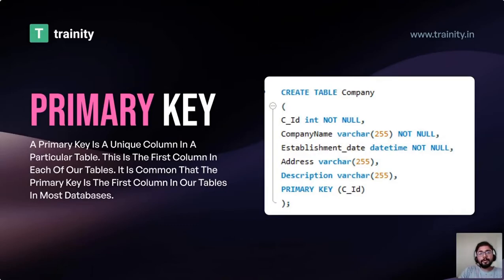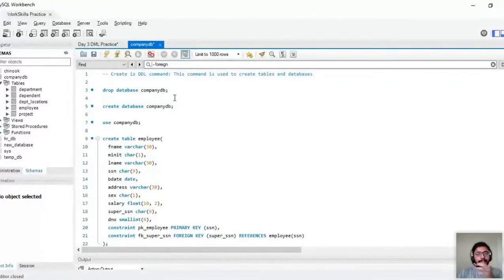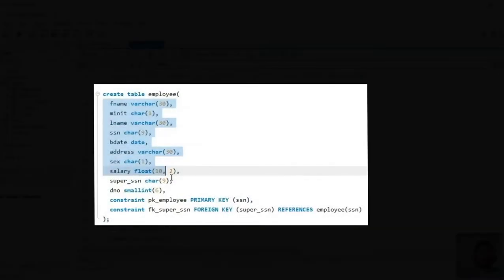Now, before moving forward, let me quickly share with you how you would create a primary key in your SQL table. So for doing that, I have shared my screen. This company DB file has been shared to you after the end of the previous masterclass. Now, in the same company DB file, you will find that we are using this to create our company DB database. Right? So I've already explained briefly about some of the DDL commands which were a part of this database. So we are basically creating a company DB database.